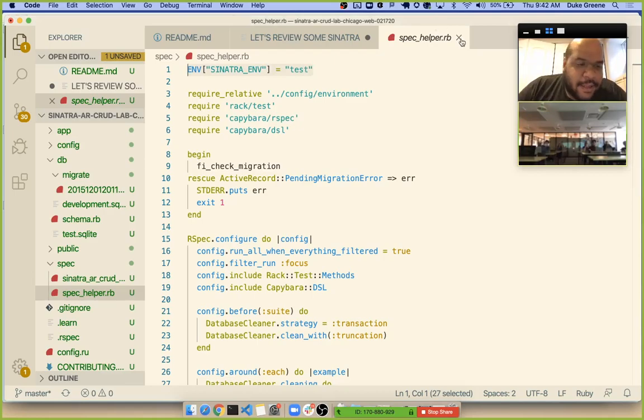Yeah. Before, could you go over... I'm not quite following you on why you need to set... I didn't catch that. He wants to know why you have to set the environment variable to test.